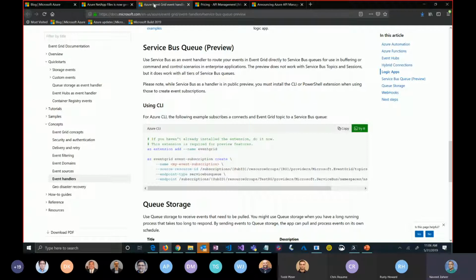As usual, the preview feature set is somewhat limited, but once they go into general availability, you will see more and more things in this particular offering. Okay, any questions, folks? Feel free to unmute your mic and ask a question if you have one.